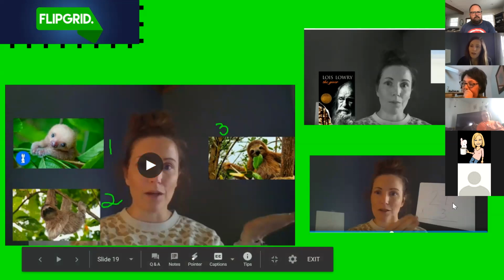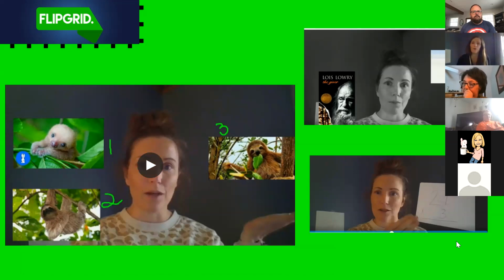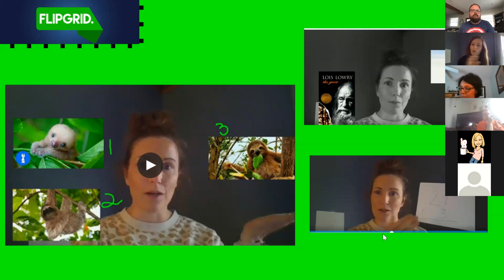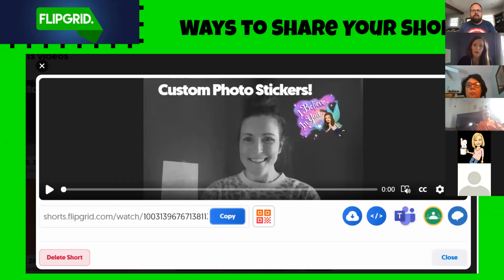And the last way is, have you ever tried to balance a piece of paper in front of your web camera to show kids something? It's kind of hard to do because you're mirrored. So instead of doing that, you could just take a picture of whatever document you have and add it as a custom photo sticker, and then use your whiteboard or white pen drawing and just write right over that custom photo sticker. Okay. They're really easy to share when you're done.